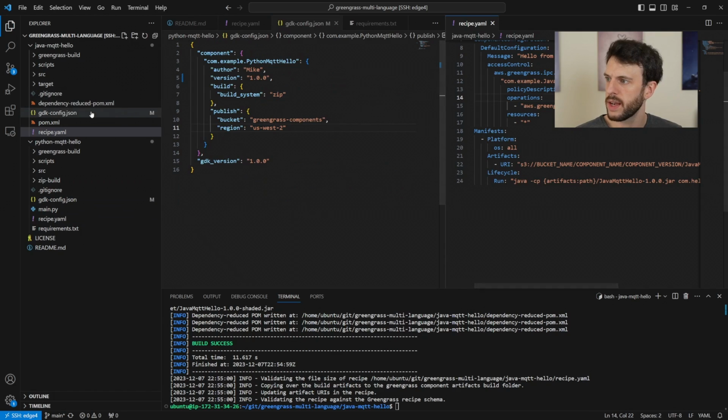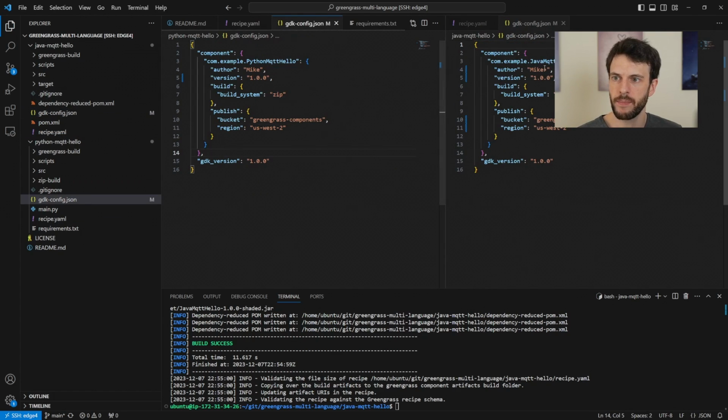We'll take a look at the Python on the left and the Java on the right. In this case, I'll just remove that. That was mistakenly plugged in from before. Now, what we're doing is we're telling GDK what fields to fill in when it builds the package for us. So it fills in the author and the version. It also says that on the Python side, the build system is a zip. You should take the files and zip them all together.